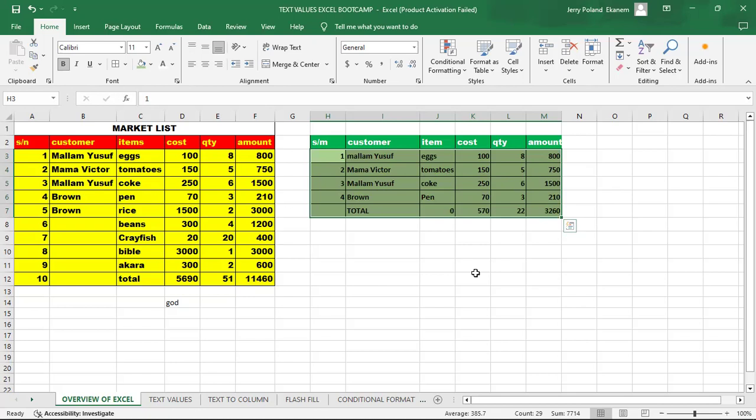I'll be repeating one or two formulas and all of that, so that we can be on the same page. So let's move to the work we have for today. We move to the next. Take a look at this.